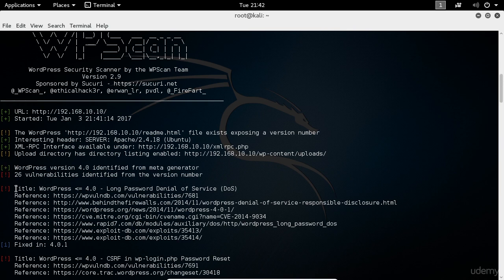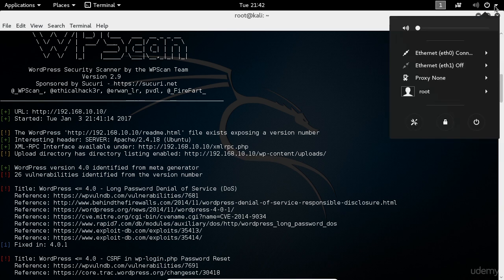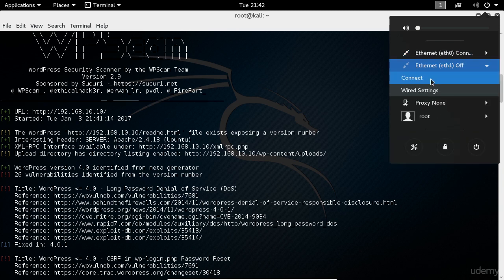Now we can see here under this first vulnerability, we have WordPress anything older than version 4.0. There's a long password denial of service. And we have a bunch of references here. Now, these are web pages that we could click on and get more information. In order to get more information, we're going to have to connect to the internet. So I'm going to click up here in the top right corner, and I'm going to connect to Ethernet 1, which is my NAT adapter.